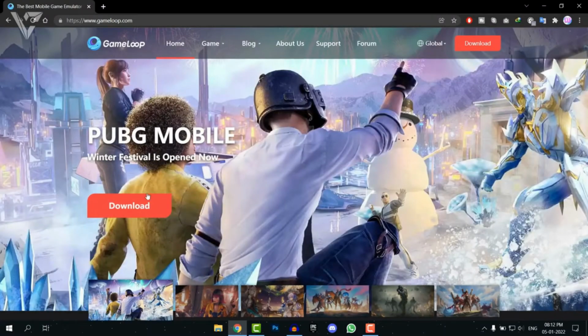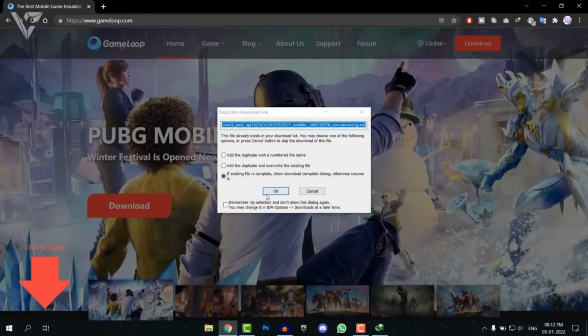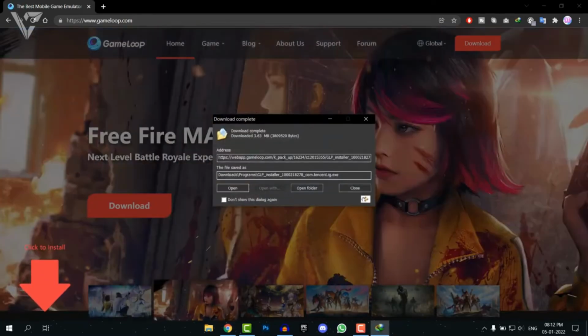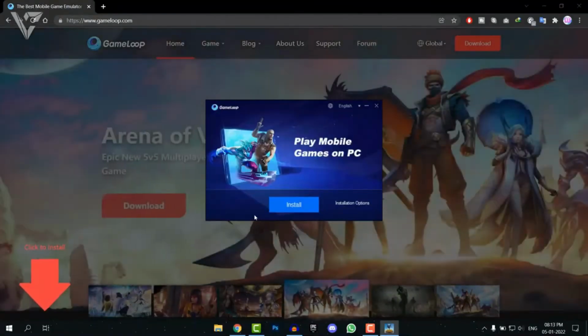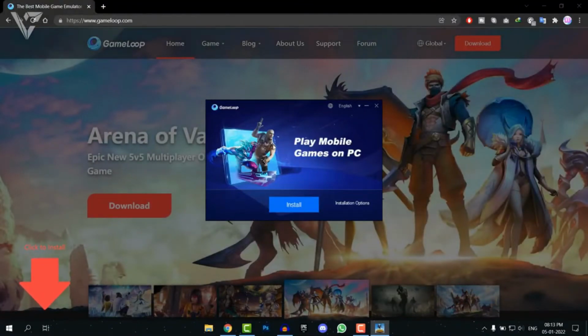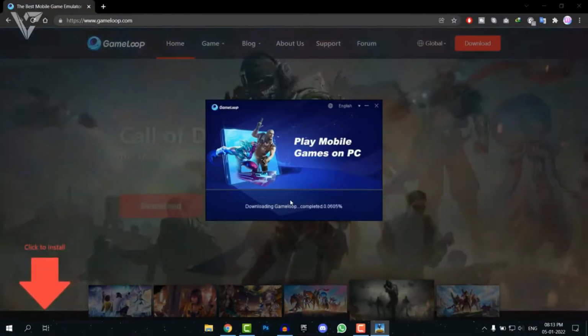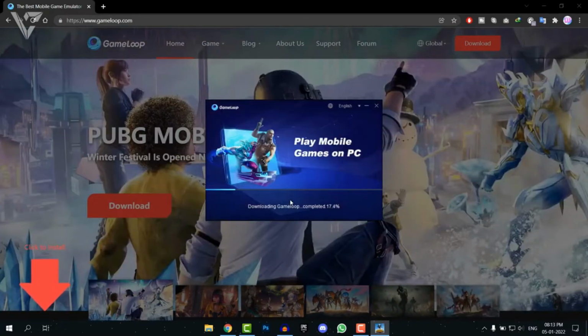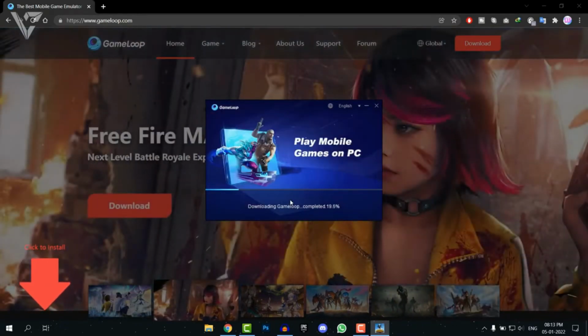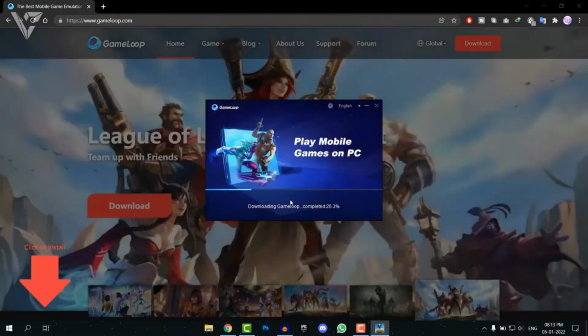So from here, just click on download and click on OK. So it will start downloading. In my case, I already have it downloaded, so I'm just going to click on open, click on yes, and then the installer will open. After that, click on install, and then it will download the GameLoop client. So for this, you have to wait a bit for it to download, and then after that, I'll show you guys the next steps.